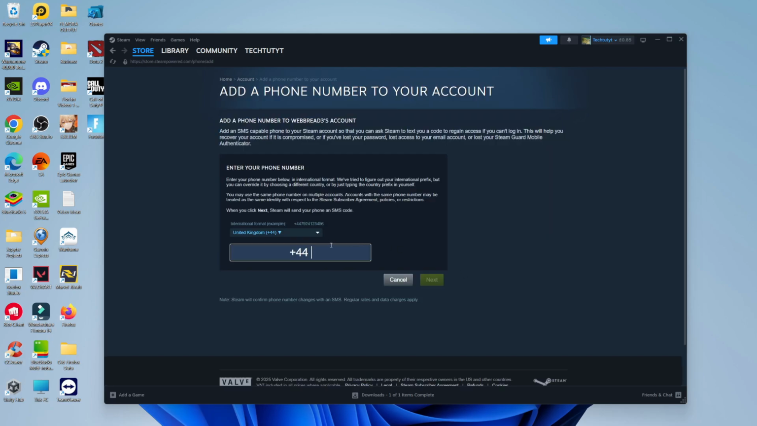Then what you can do is add your phone number. So by adding your phone number, it adds an additional layer of security. As you can see, if you add an SMS-capable phone to your Steam account, you can ask Steam to text you a code to regain access if you've lost your account and you can't log in. Also, it's going to help recover your account if, unfortunately, it does get compromised, or if, for example, you've lost your password, lost access to your email account, or lost your Steam Guard mobile authenticator. So it's actually really handy to add your phone number.